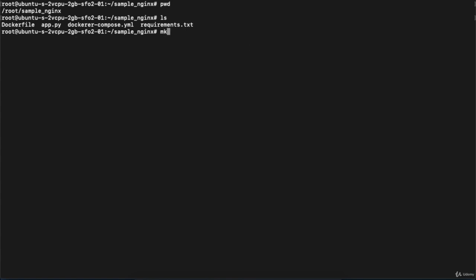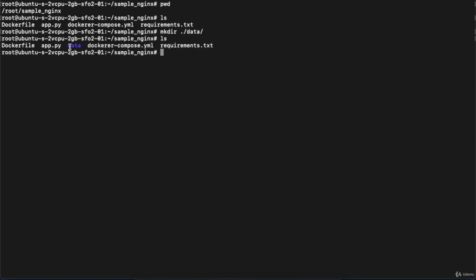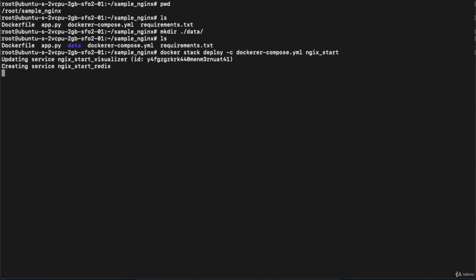So first I will create a data directory like mkdir data, right? Put ls, then you can see a data directory is created over here. Now if we again execute our service update command, docker stack deploy -c docker-compose.yaml nginx start, you can see it is updating the visualizer, it has created the redis, and it is updating the service web.